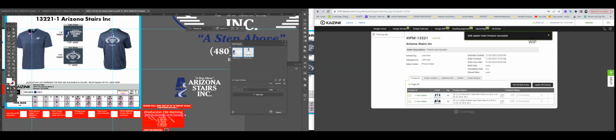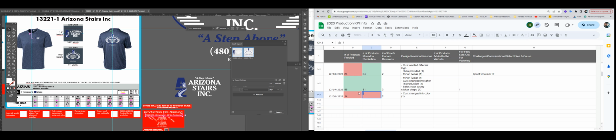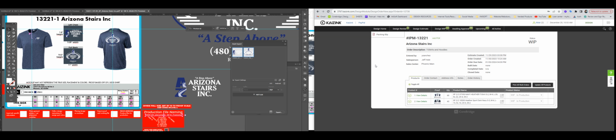So now we're good. The last thing that we need to do is go to the KPI tab and add 2 to products moved to production. And that is how you complete a job from proof approved screen print to in production.